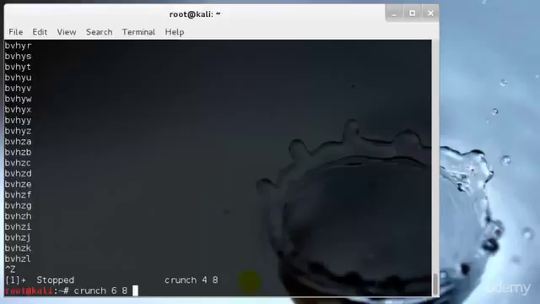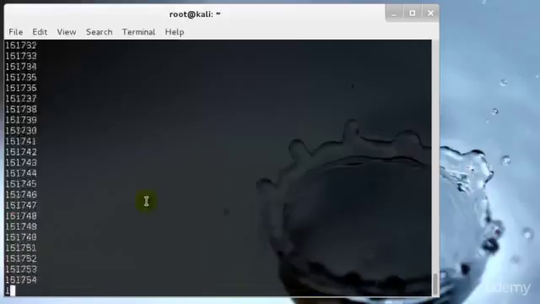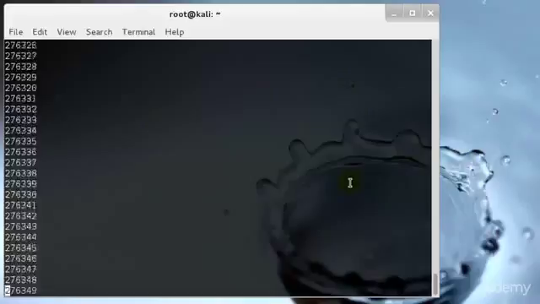So I'll just type 6 8, and I'll type 1 2 3 4 5 6 7 8 9 0, -o, and I'll type /root/numeric_wordlist.lst, and I'll hit enter. It will now generate the passwords, and as you saw over here how many it was.